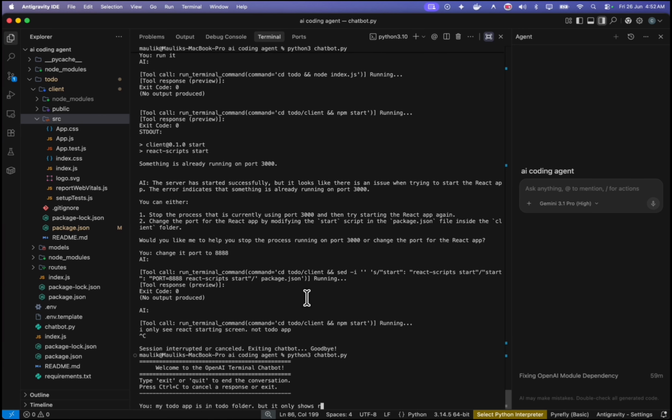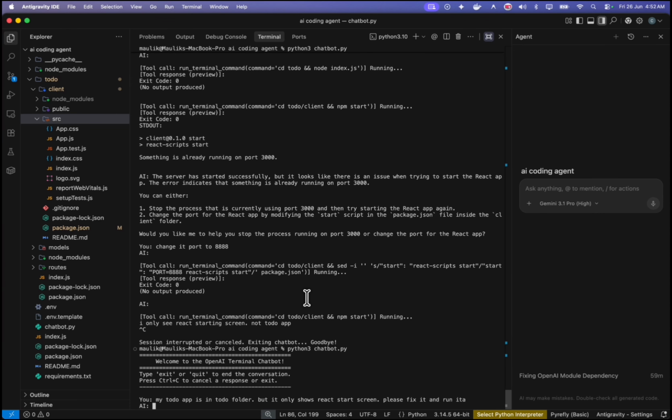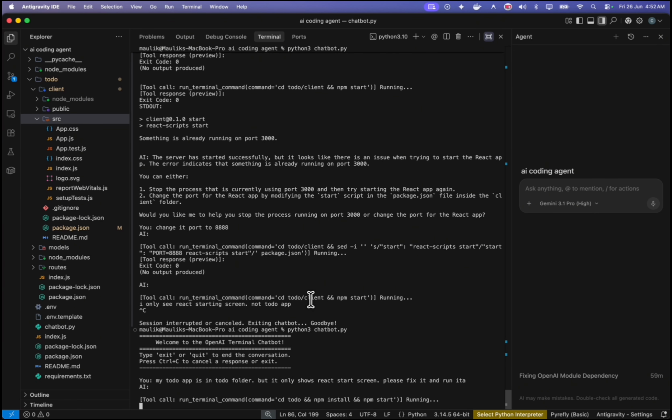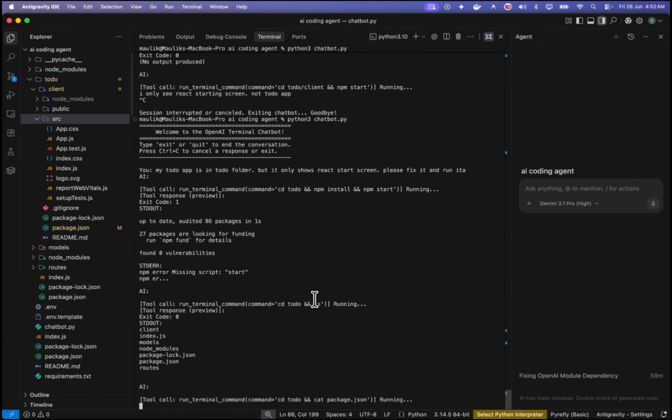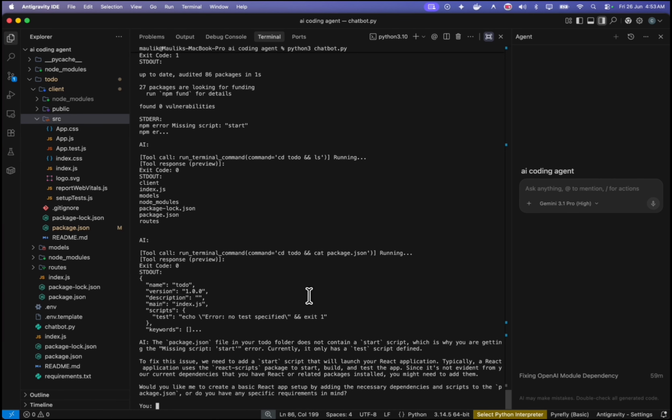Now it's not going to remember what happened in the previous session because our memory is in the array and the array gets destroyed each new session. So I will have to tell it that our to-do app is in the to-do folder. So it seems like it's acting dumb. Can you tell what the issue is here? Can you tell why it's not working?